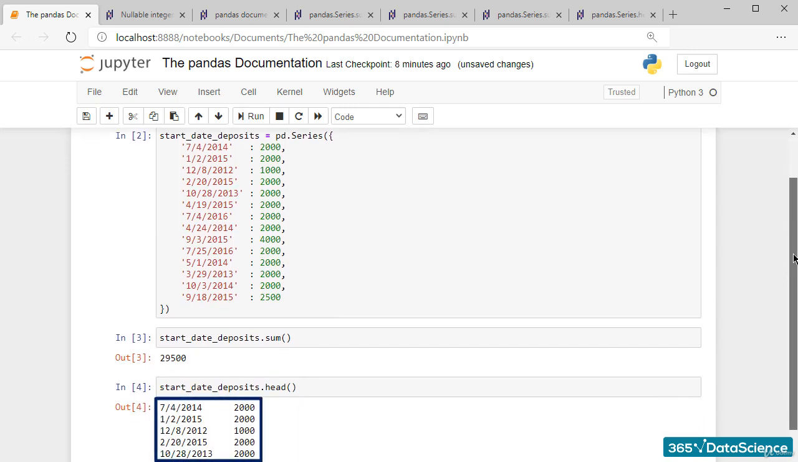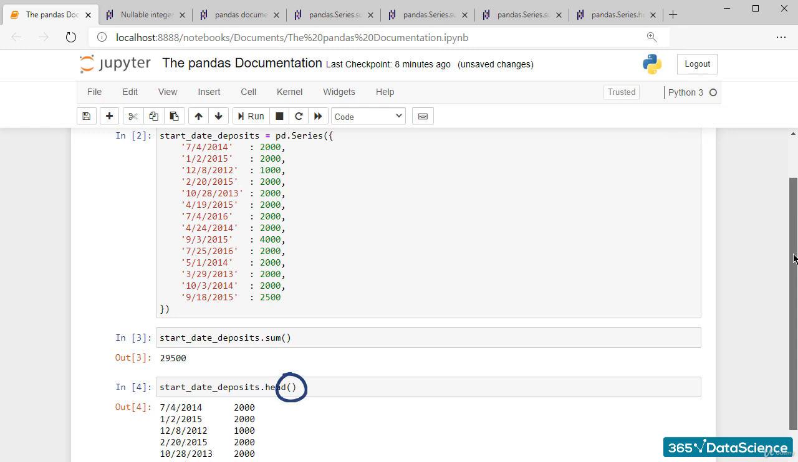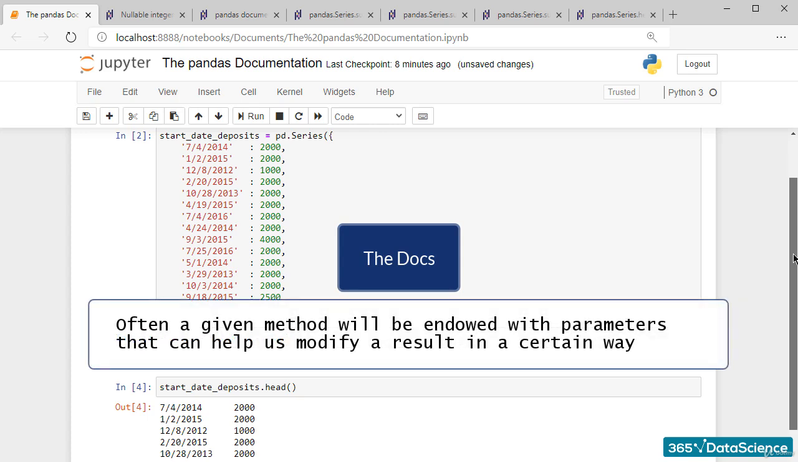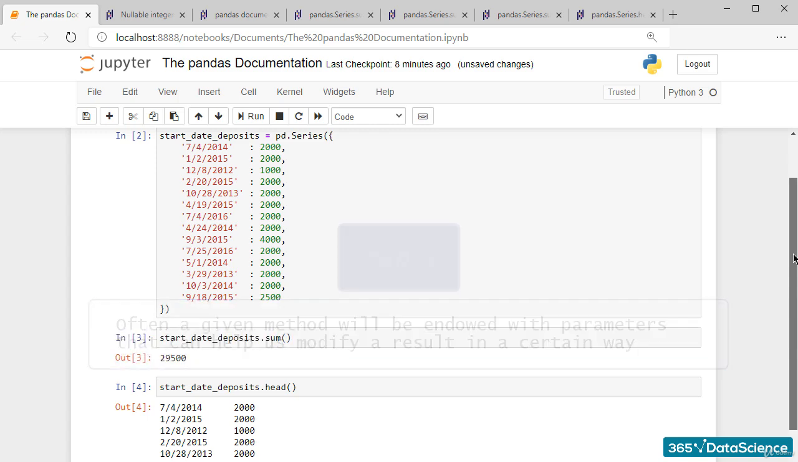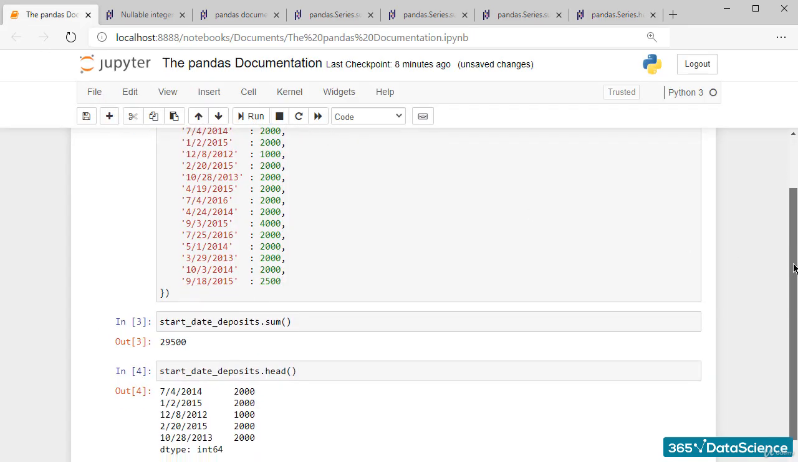Once more, don't forget that 5, as a default value, will be mentioned in the documentation, while it won't be displayed in your code. In addition to our discussion about the pages in the documentation for various methods, I'd like to encourage you to visit them frequently throughout your work. This will be most appropriate when you want to modify your Jupyter output, but you don't know how. The reason is that docs can provide the answer, since often a given method will be endowed with parameters that can help us modify a result in a certain way. For example, by using this approach, we can discover the n parameter on the page of the head method so that we can provide the value of 10 as an argument in Jupyter and retrieve the desired information.